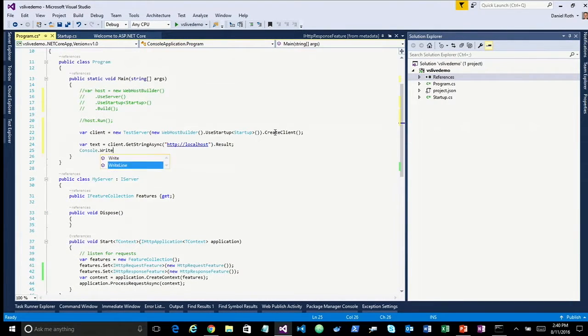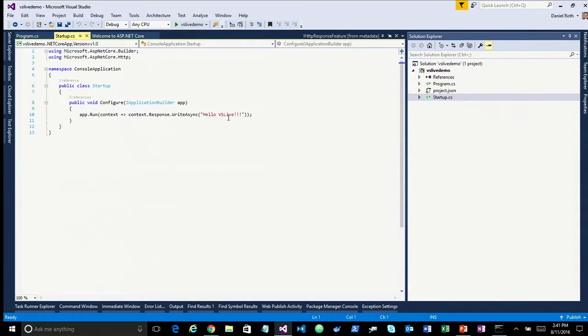And then let's just write out the results. Text. I think that's it. Okay, so I'm not using my server stuff. That was just to show you how everything works. But I'm now using this little in-memory test server, and just to make sure we're all believing that it's doing something different from test. How about that? And let's run it.